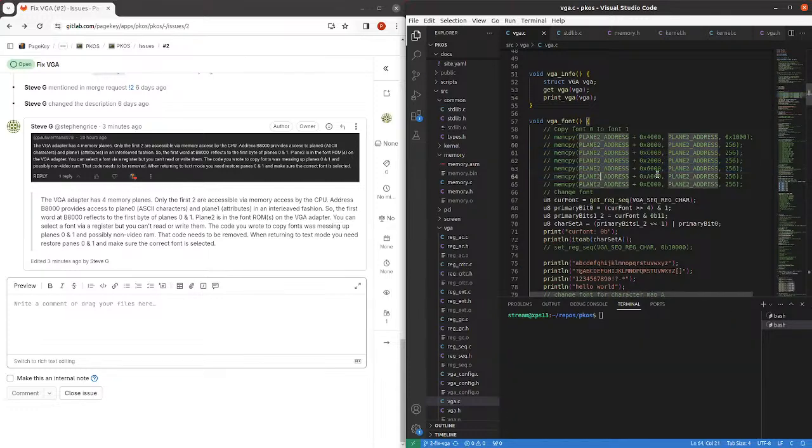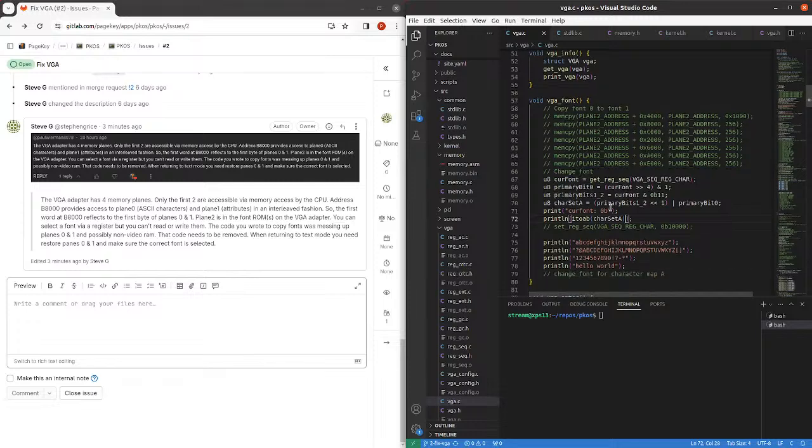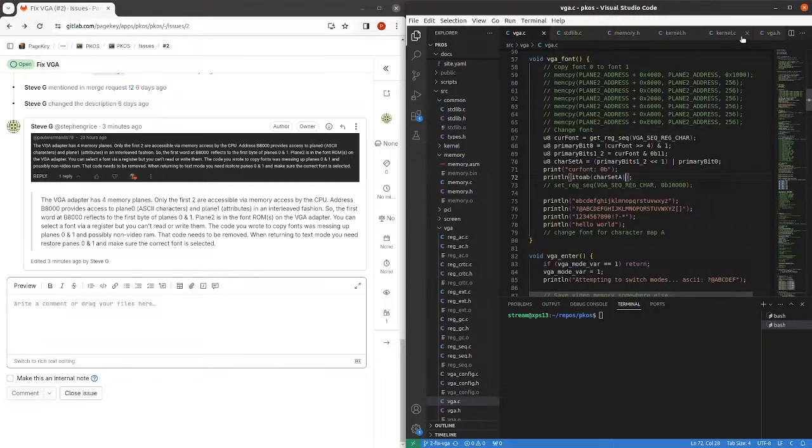Yeah, I commented that out because that was a little messy. And that's good advice. Returning to text mode, need to restore the planes 0 and 1 and make sure the correct font is selected. Plane 0 is the characters, plane 1 is the color or attributes. That all makes sense. For some reason I'm getting mixed up changing the font.